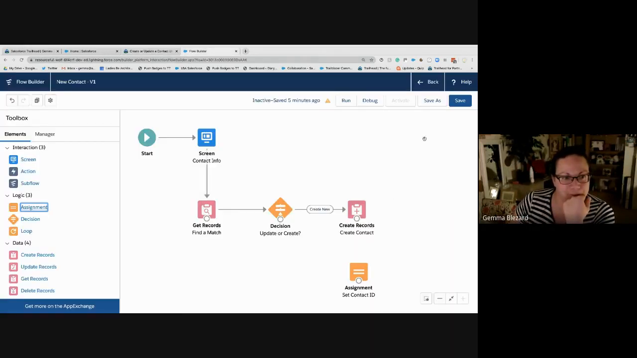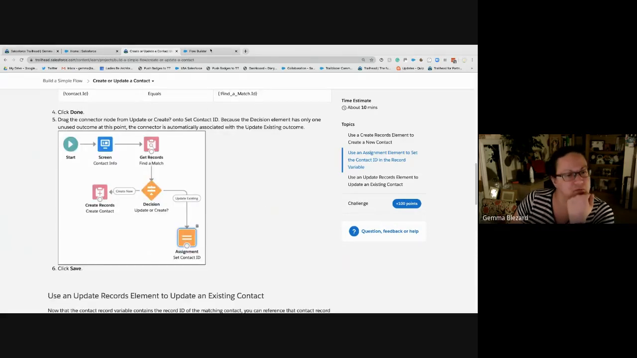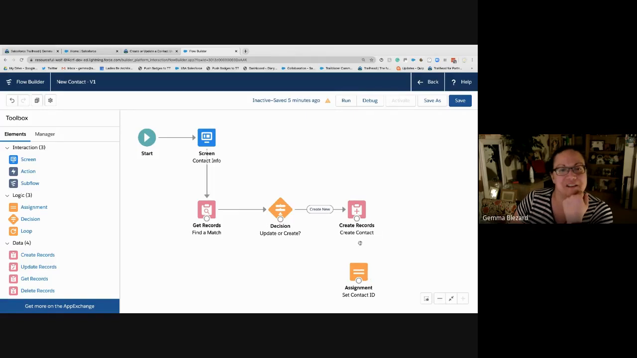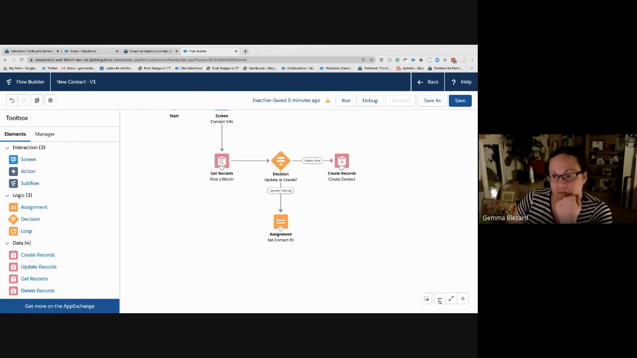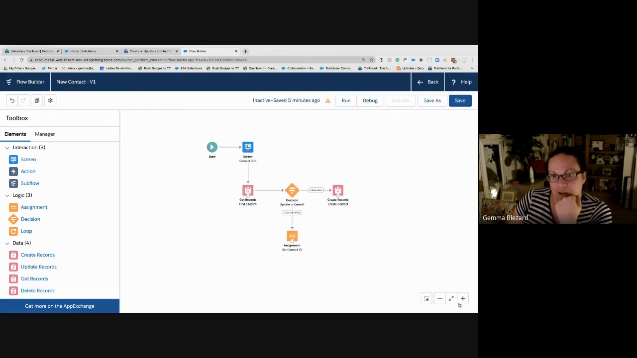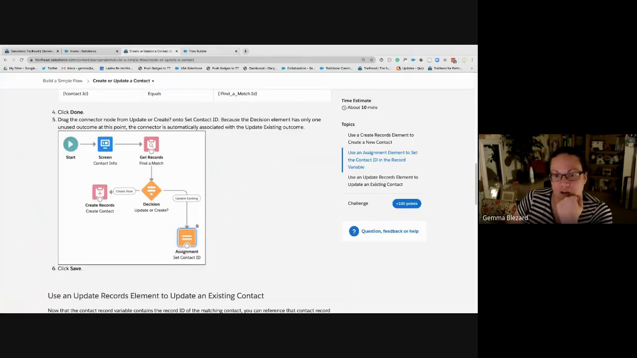Okay. So I think this is going to be connected to the decision. Yes, it is for update existing. So drag it to here. And there you have it. So now it's finding the contact ID. There we go. A bit easier to read. Okay. Save as you go, please.